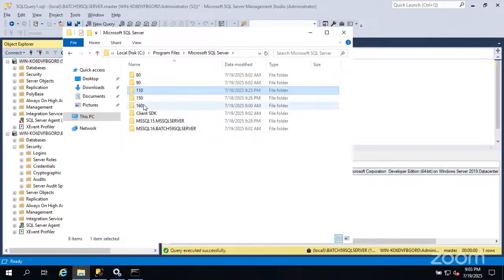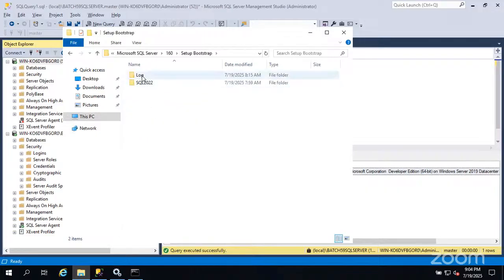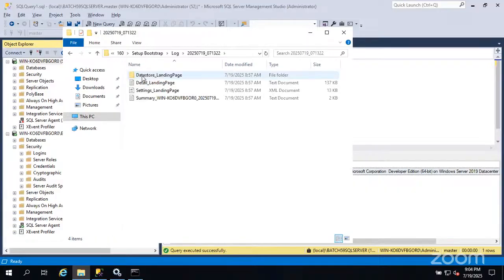If you go inside 160, there is an important folder. What is the important folder in this 160 or in the binaries? The setup bootstrap folder, which will help you get the errors, the log. Summary.txt file, the error log detail.txt file, and the configuration file.ini. All these three important files will be there in the same folder: Summary.txt, detail.txt, and configuration file.ini.